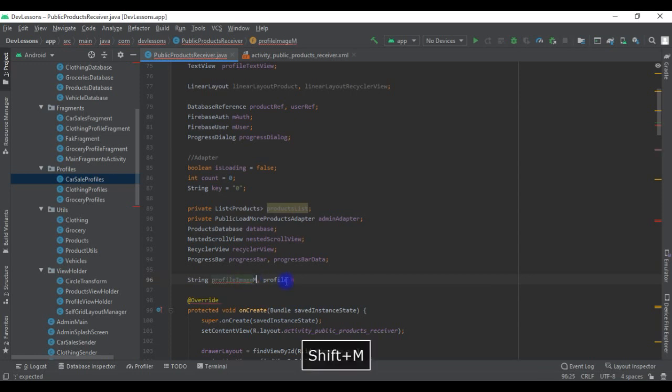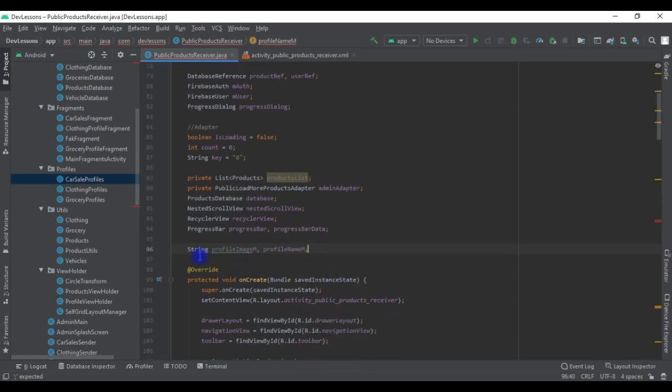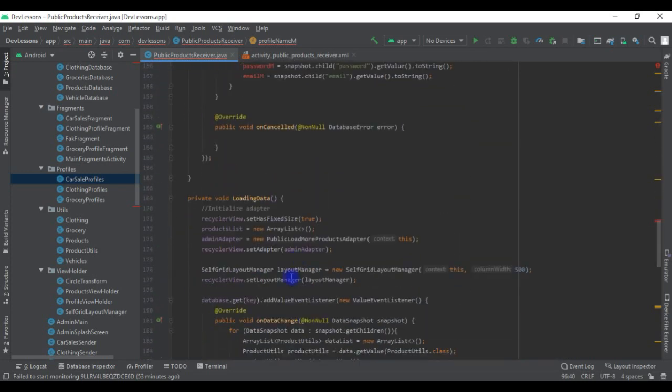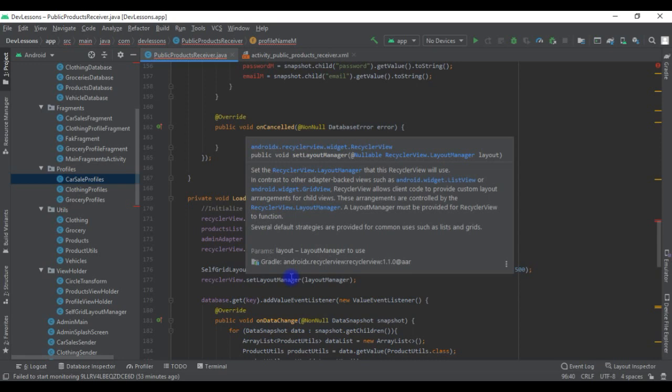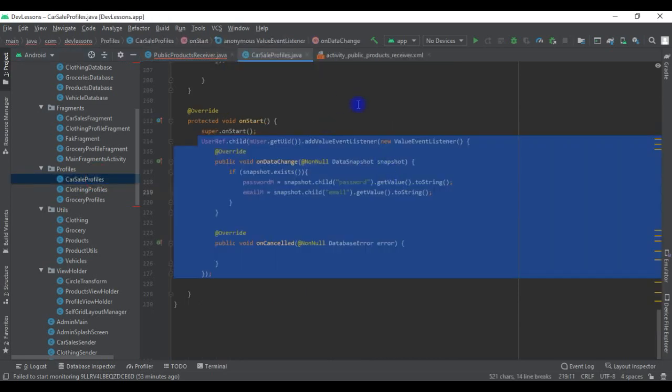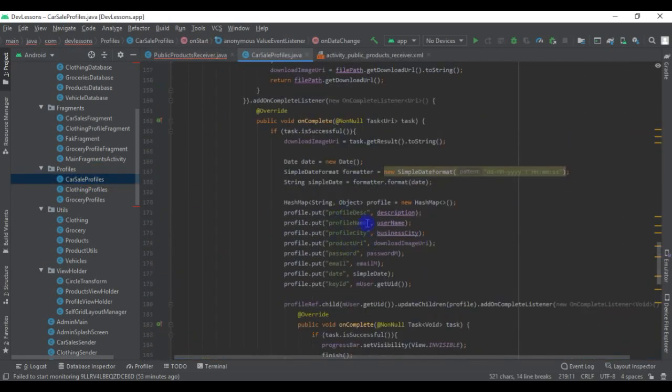So I'll call this a profile m. Also I'll call the profile name. Then I'll add m at the end. Okay, so I have a profile image and a profile name. So I'll check my database, what I added, or even I can come to the profiles. So I'll call the car profiles here. Then I'll check this is a profile name.